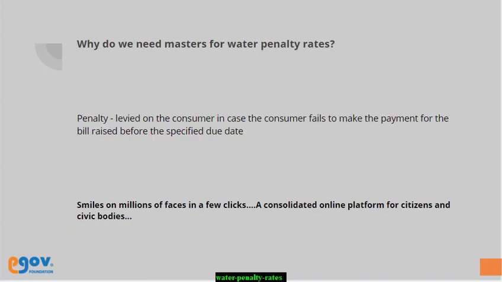Penalty is levied on the consumer in case the consumer fails to make the payment for the bill raised before the specified due date. The Water Penalty Rates Master Data defines the way penalty is calculated for late bill payments. The calculation logic may differ from one state or ULB to another.